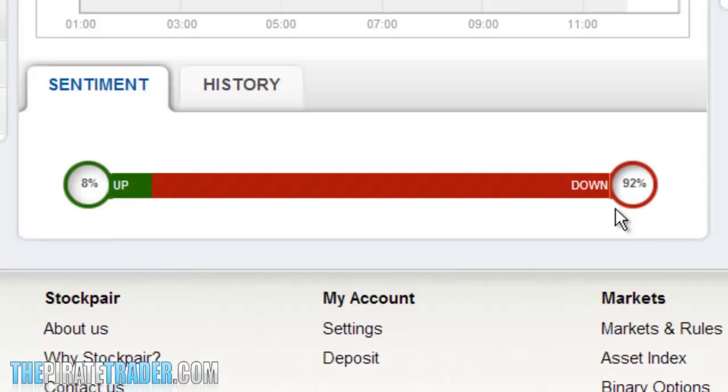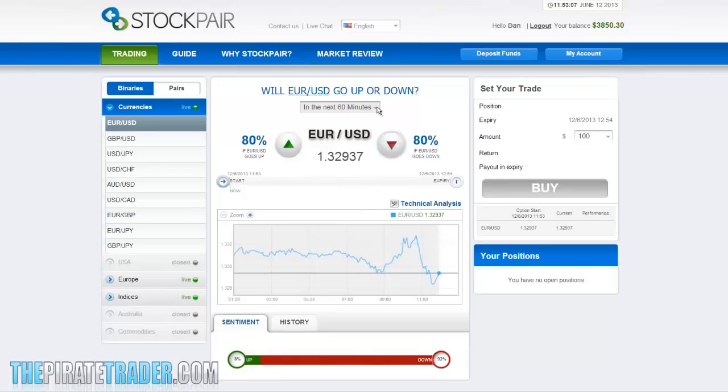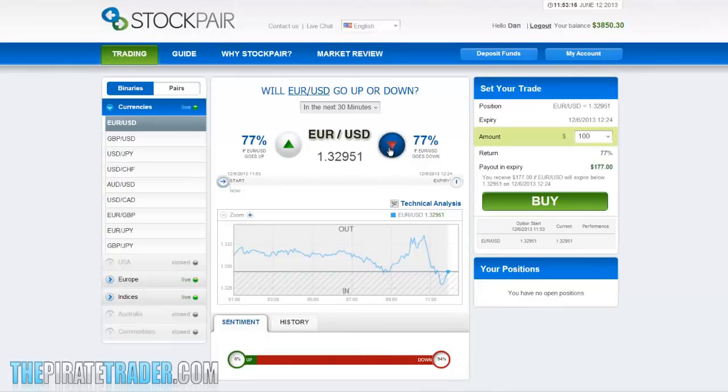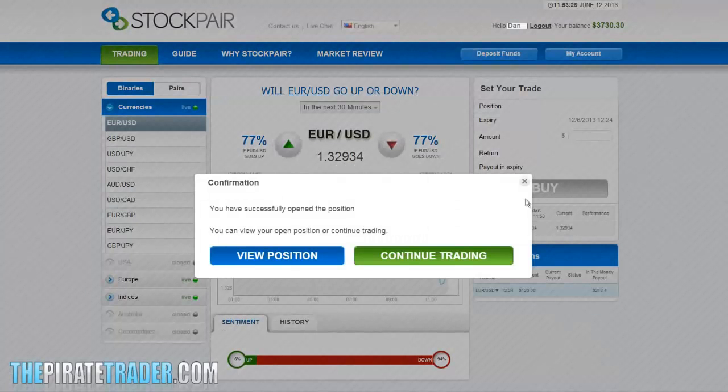Since we're working with 30-minute trades with my strategy, we need to make a change here. We're going to click here and change this option and select in the next 30 minutes. The majority of traders are still saying the price will go down. Let's click on the down put button, enter the amount of $120 here, and click buy. Let's hit the view position button, and we're on.